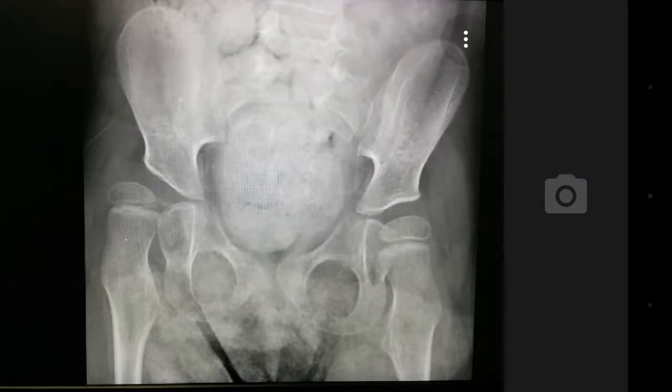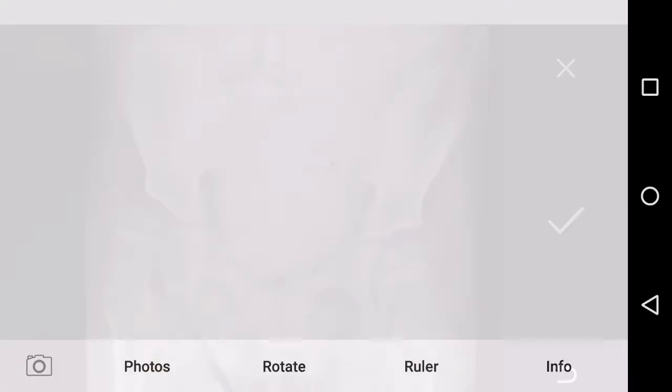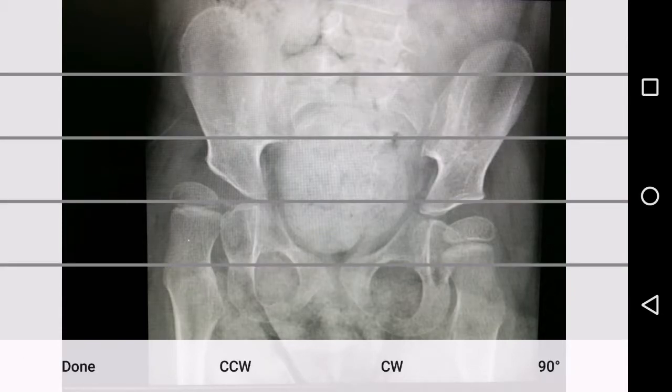Let's take a picture of this AP pelvis X-ray by pressing the camera icon. I'll then press the check to select this X-ray for interpretation. Once it displays, the next step will be to rotate the X-ray so that it is leveled. Press the Rotate button, and a new menu will appear.